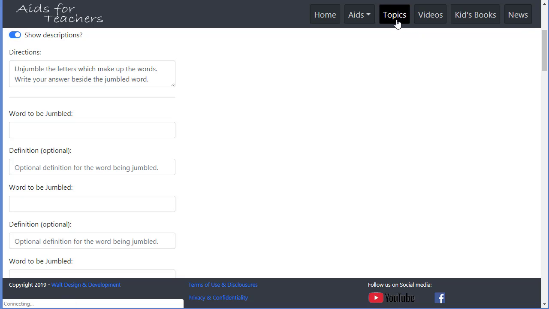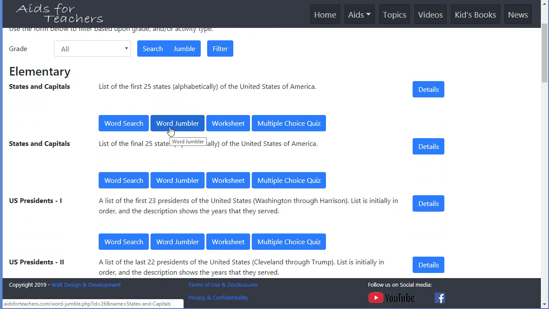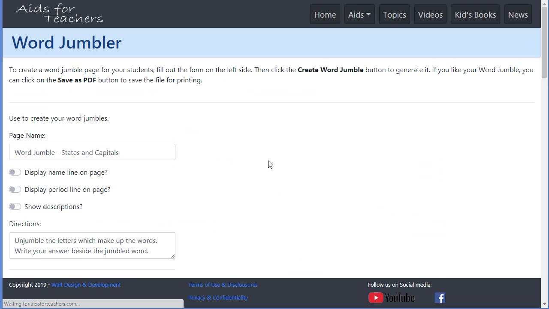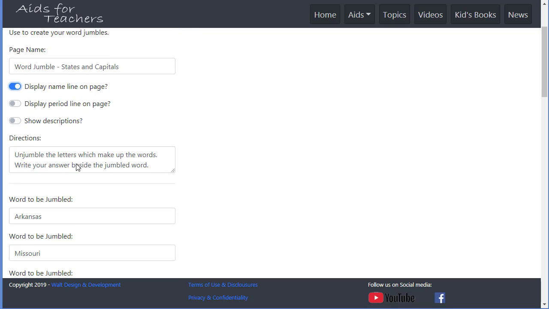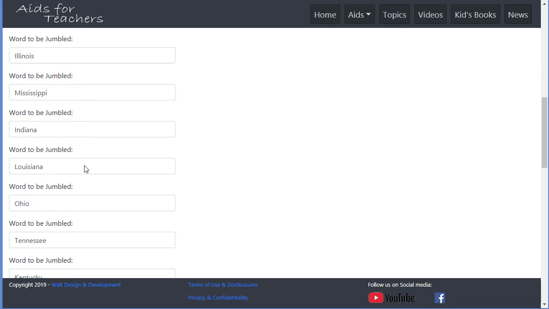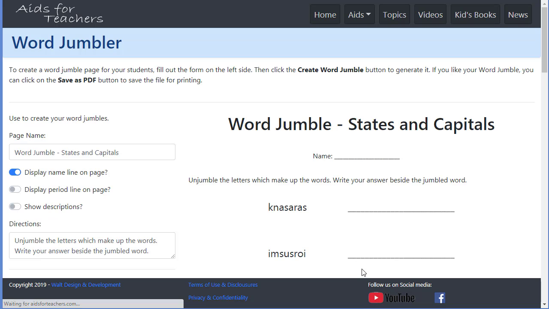Now to pull some automatically, I'm going to go to my topics, and I'm going to do my states and capitals Word Jumbler. So notice this is my Word Jumble, states and capitals. I'm going to choose display the person's name, and I'm not going to put in my description. My description by default is going to be state capital. So we're only going to see the state, so I have to guess what they are. You notice that they're listed in here. I'm going to click Create.